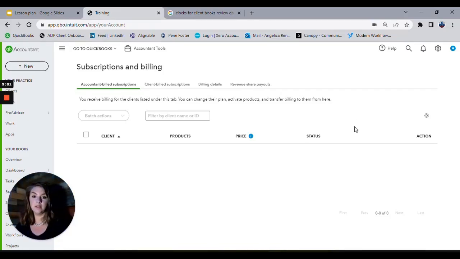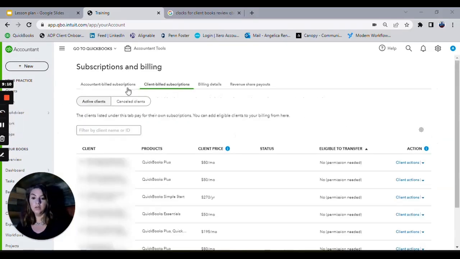So I don't have any that are set up wholesaled with me, but that is something that I plan on changing soon. But if I click on this client billed subscriptions right here, you will see all of these active clients that I have and what subscription they have. So QuickBooks Plus, this is the amount they're paying per month.